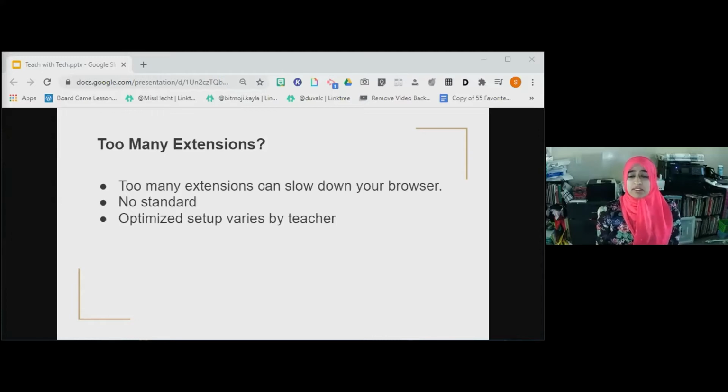It's pretty simple to add and remove extensions. It's just a couple of clicks. So it helps optimize your use of Chrome, and you want to make sure that it stays useful.